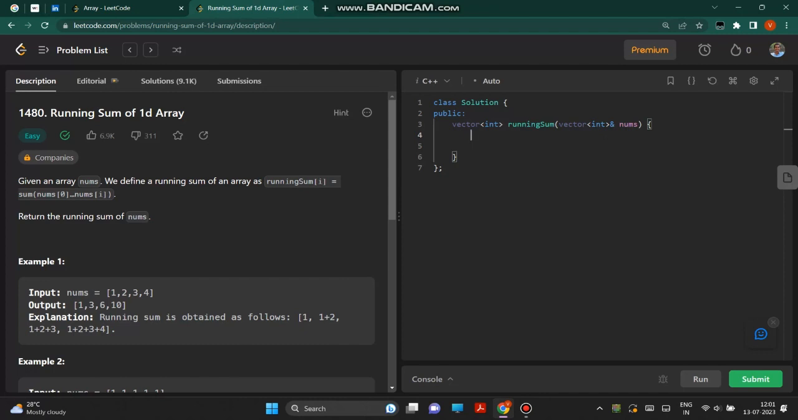In today's video, we'll see the question of running sum of 1D array, right? So what does a running sum mean? As the question is, given an array, we define a running sum of an array as running sum i is equal to the sum from nums of 0th index to nums of ith index, and we have to return the running sum of the whole nums array, right?